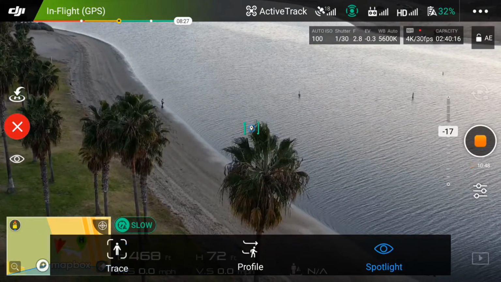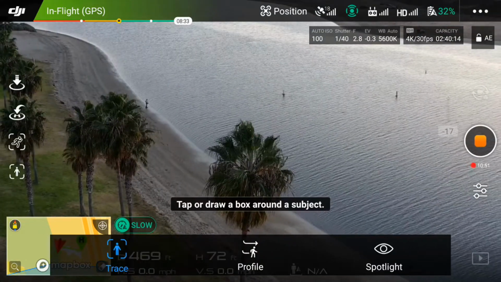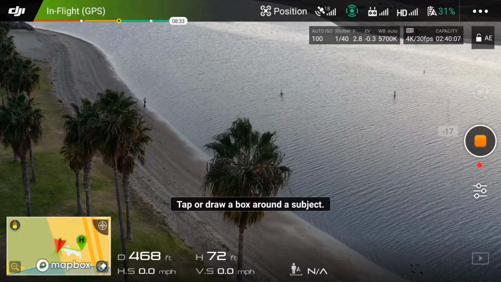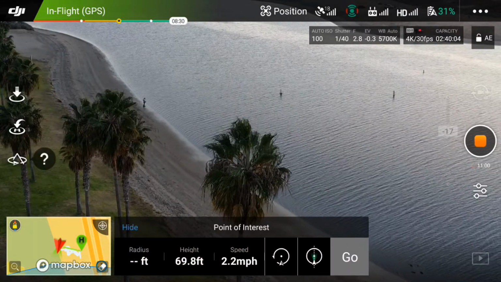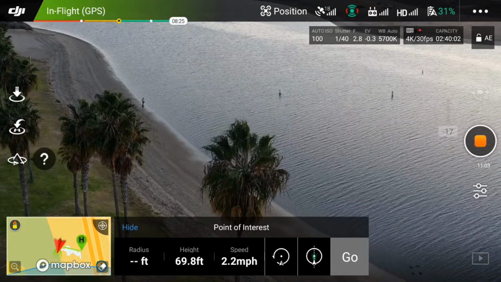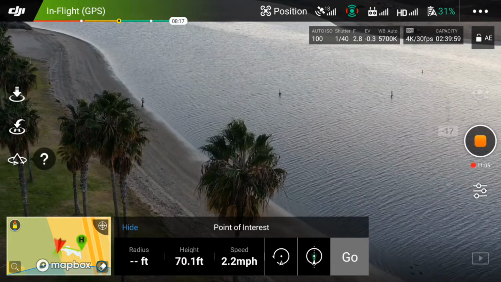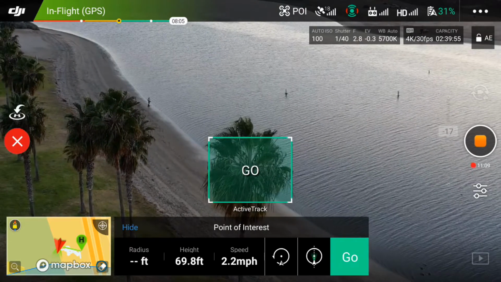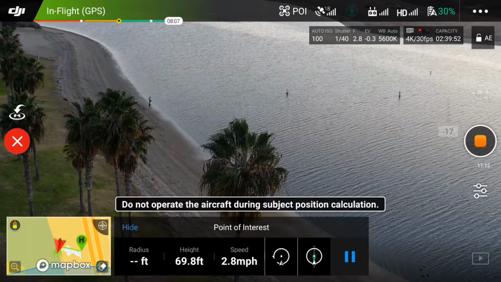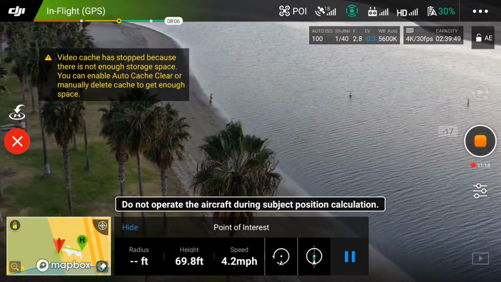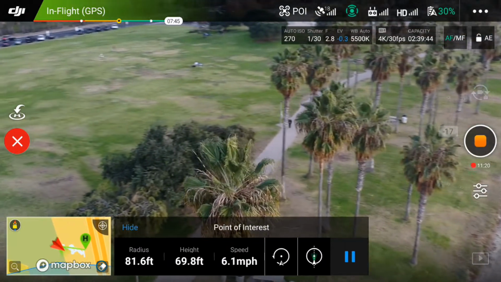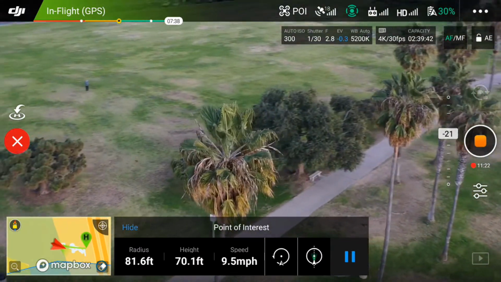Okay, now we are using a completely different method. We are using the Point of Interest method to go in circles around a palm tree. However, notice there are other palm trees in the vicinity of this palm tree, which makes it very difficult, and most likely the drone will lose the target. But let's give this a try to see what happens. In the beginning, we are doing fine. It's doing fine.